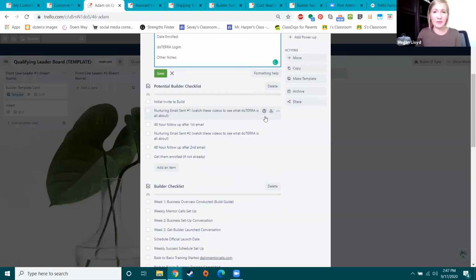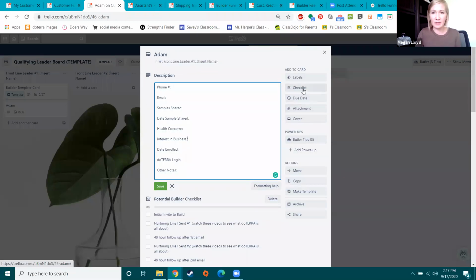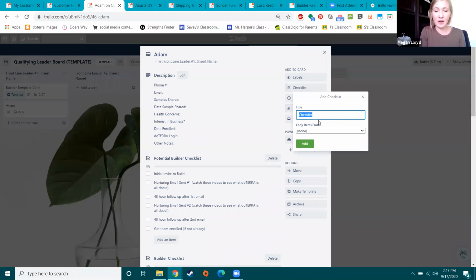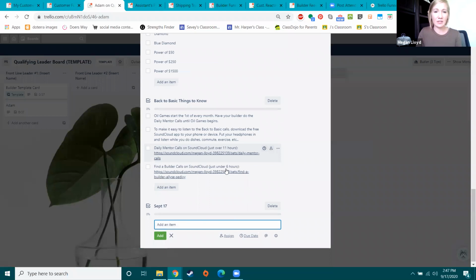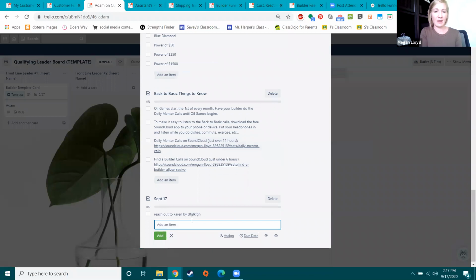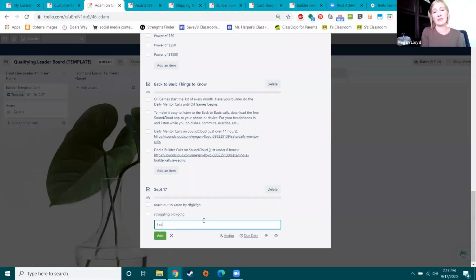You can even create your own checklist, by the way. If you click checklist and you're having your call, you can call this September 17th. I had a call with Adam, and here's everything that we talked about. He is going to reach out to Karen by a certain date. Item number 1 that he's going to do. And you can just take notes of all the things that you're talking about, struggling with, whatever, so that you remember all the things you talked about. I said I would send a link to something.